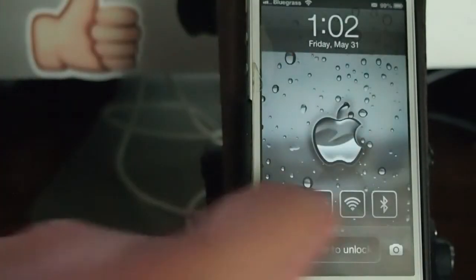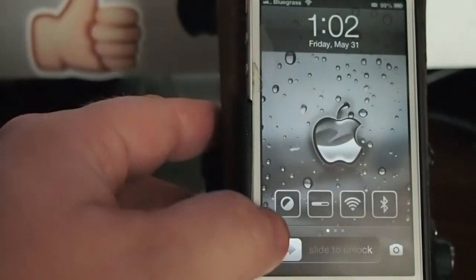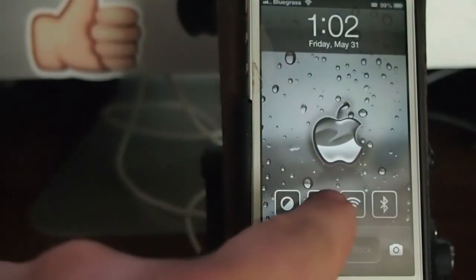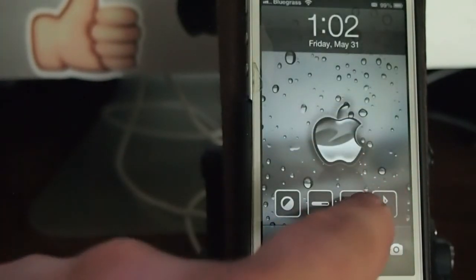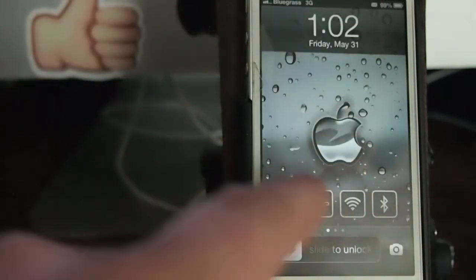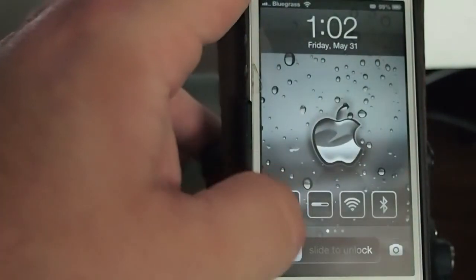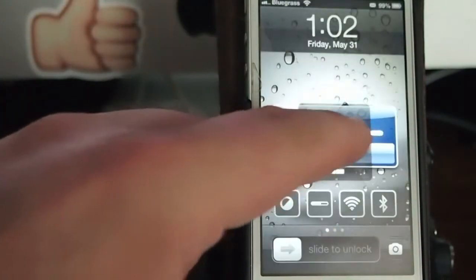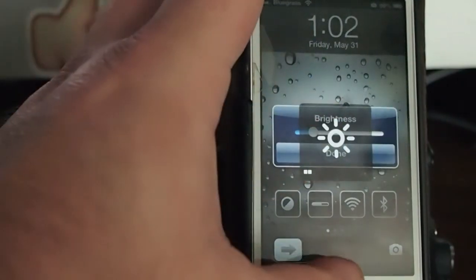All right, now here we got volume, brightness. Right, here's your volume, brightness. You're supposed to tap them twice to get them to come on and off. That's turning my Wi-Fi on and off, actually. Here's the brightness. You can see I'm turning it up and down right here, too.